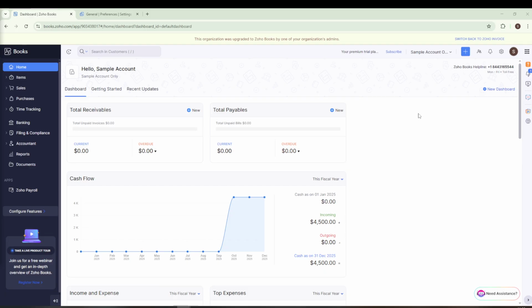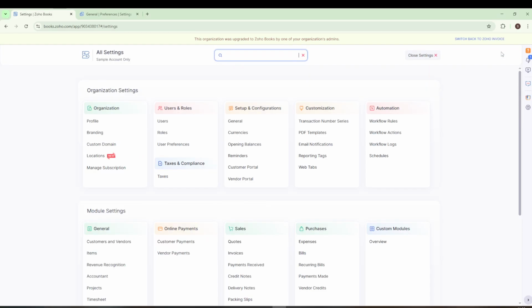Now direct your gaze towards the top right corner of your screen. There, you'll find the settings icon. Clicking on this icon is your gateway to a whole suite of options where you can manage your preferences and configurations. This is the area where you will find the tools to add your company's logo.